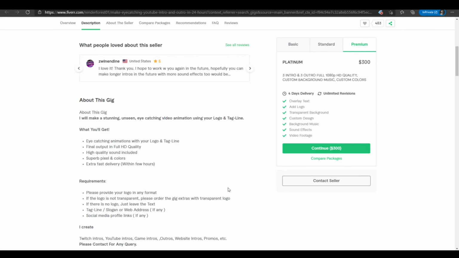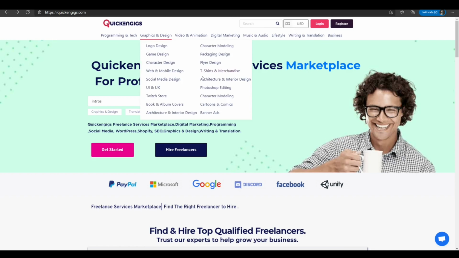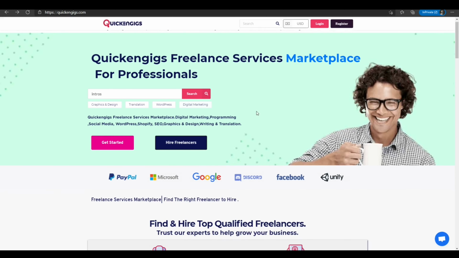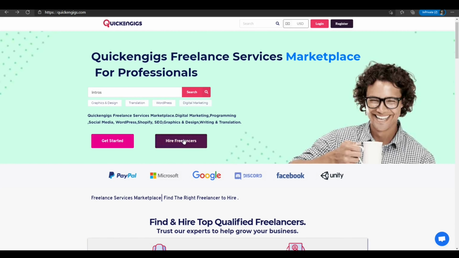Now another great website that you can use is called Quicken Gigs. And here it's the same concept as Fiverr. However, this is a newer, less vendor-focused website because there's a ton of people that are looking to get things on this website, but there are not as many vendors or giggers that are providing their services on this website yet. So this is a great place to go. And you can see it's backed by a ton of major websites and companies such as Google, Microsoft, PayPal, and so on and so forth.